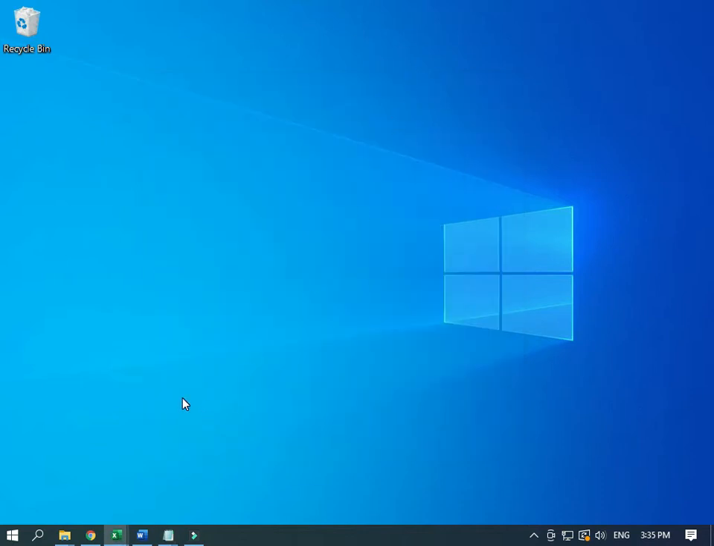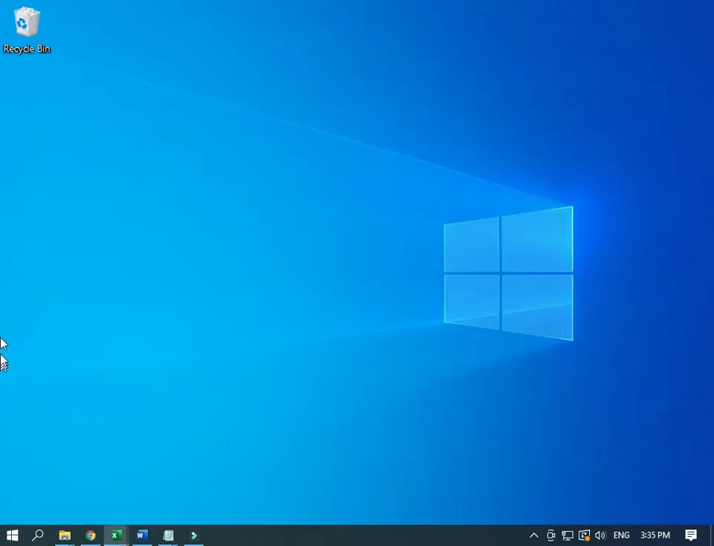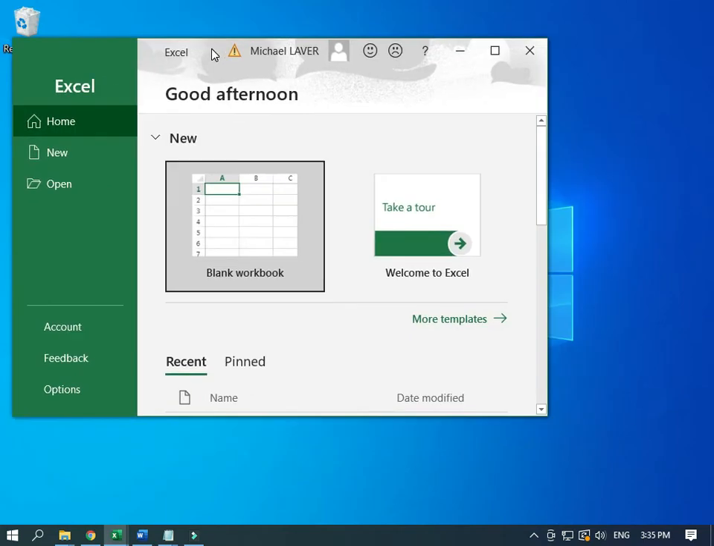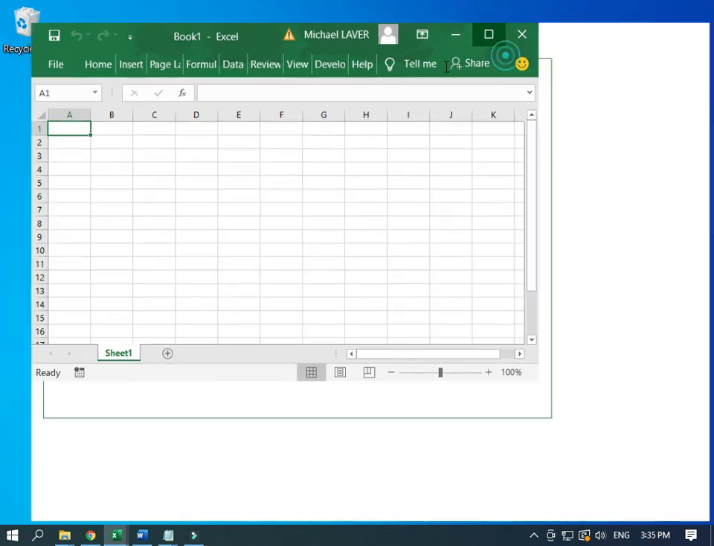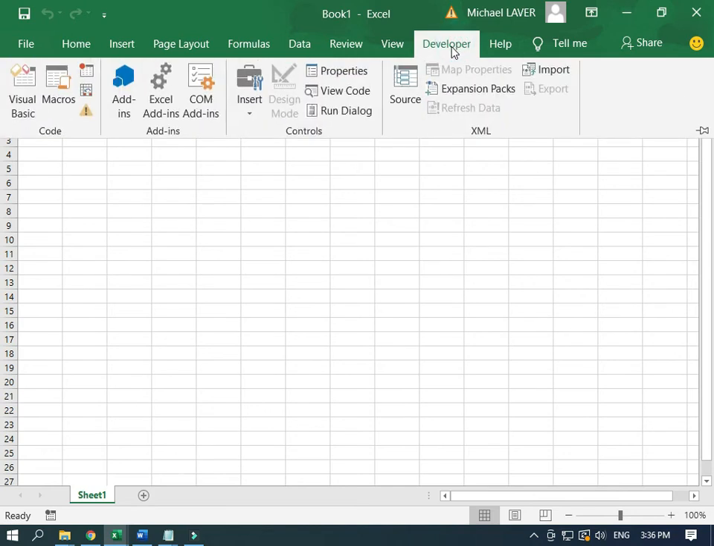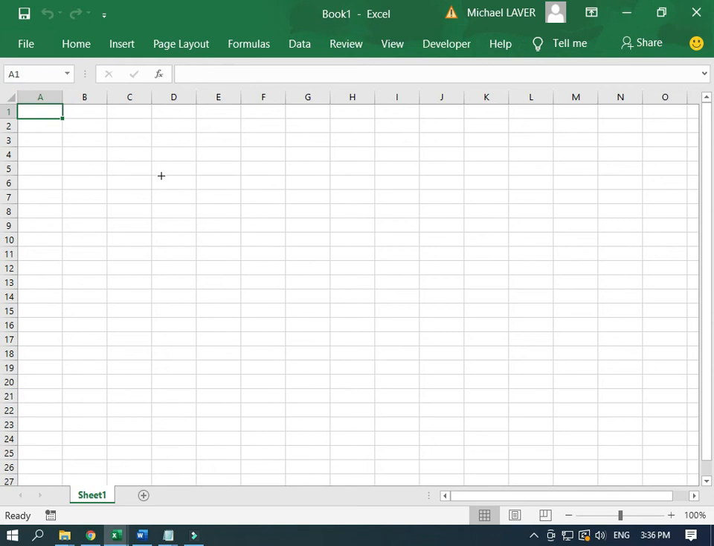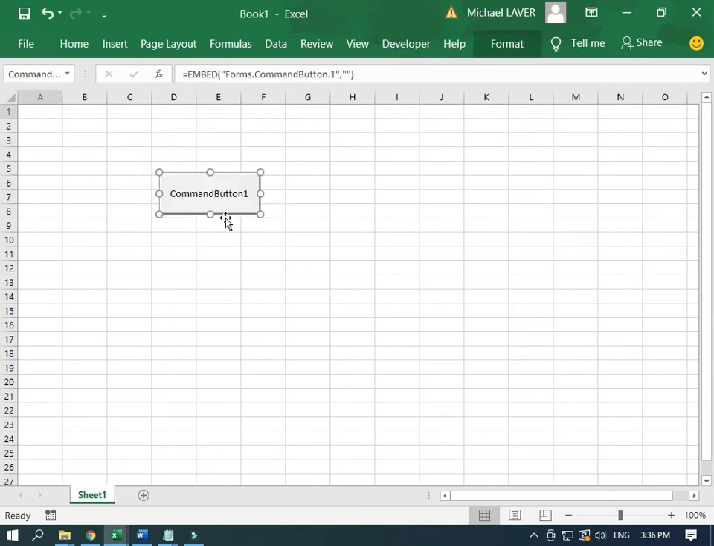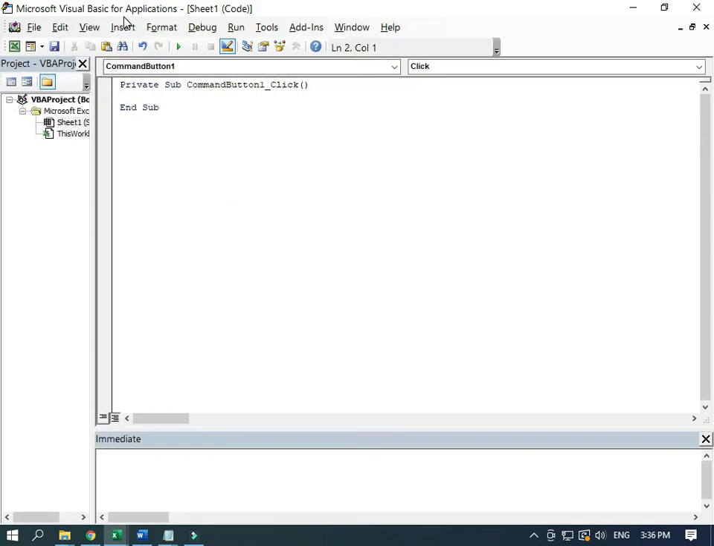Okay, so we will start with getting Excel open, because we're going to be using VBA, and we'll just start with a blank workbook. Make sure that your developer tab is showing up, and we will start by inserting an ActiveX control button here. So put it on our page and then double click that button, and that takes us through to our Visual Basic for Applications coding window.